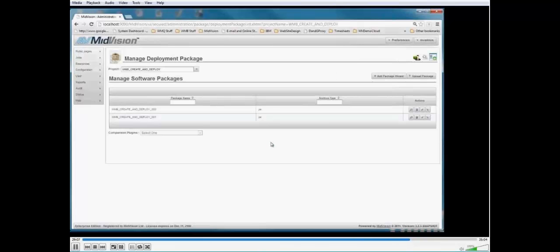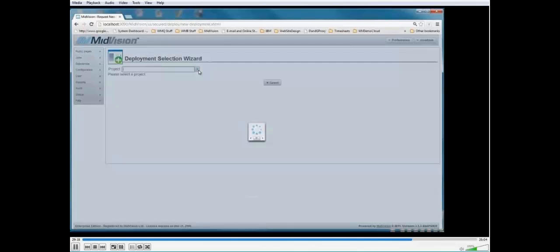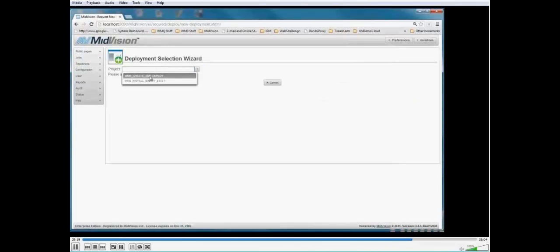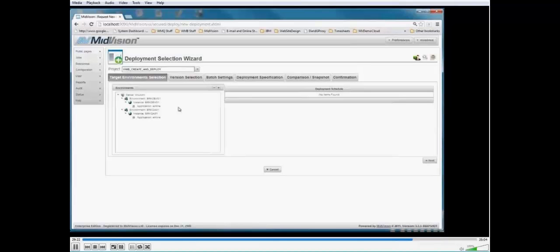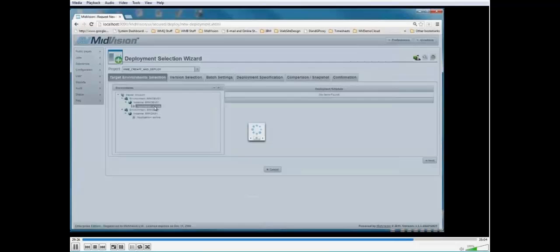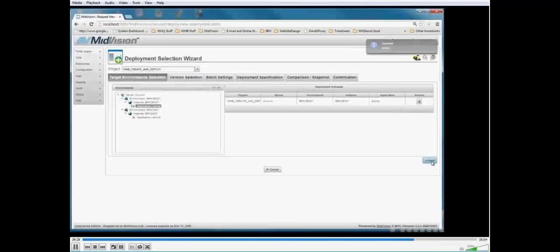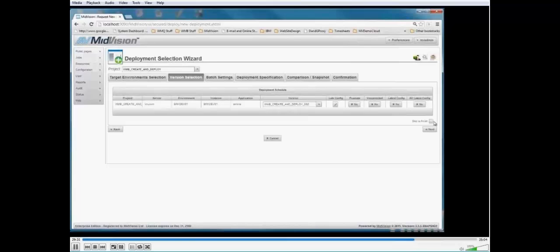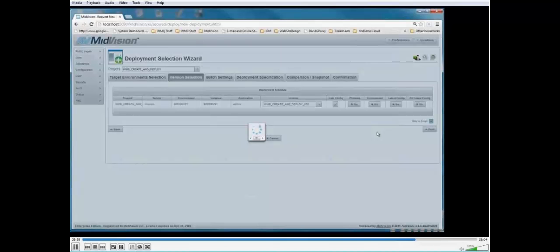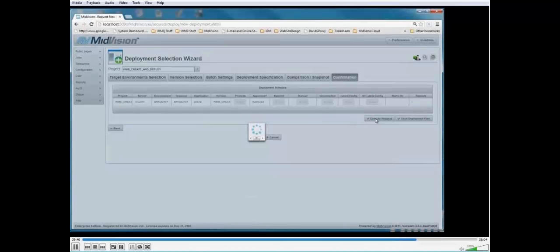Okay, so we've got our new deployment package there. What we'll do now is go into jobs, new jobs, and we'll deploy that out to the development broker again. So we'll select the airline application, we'll click on next. 002 is already pre-selected for us. We'll skip to finish, go straight to the confirmation screen and execute the request.